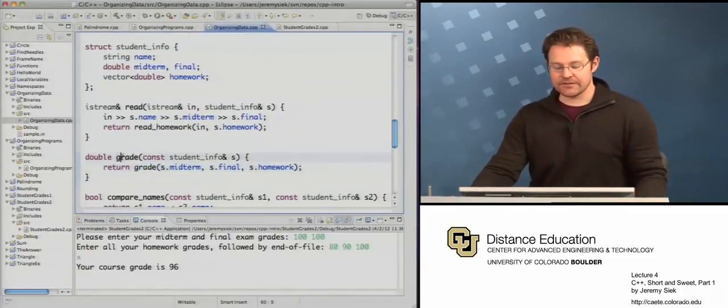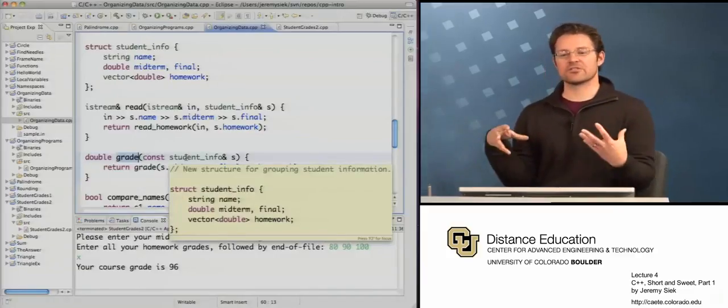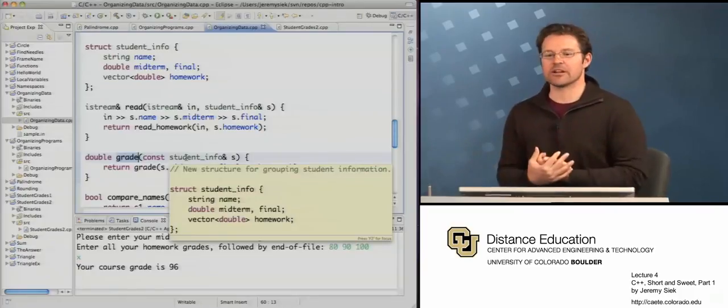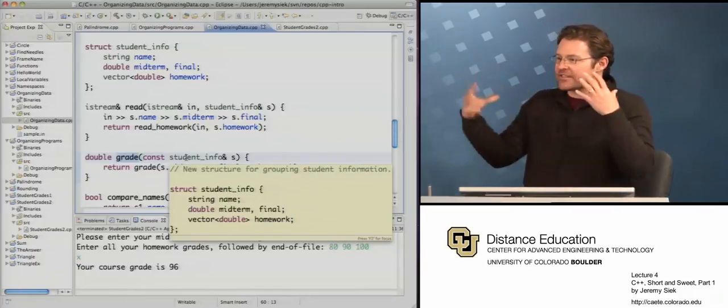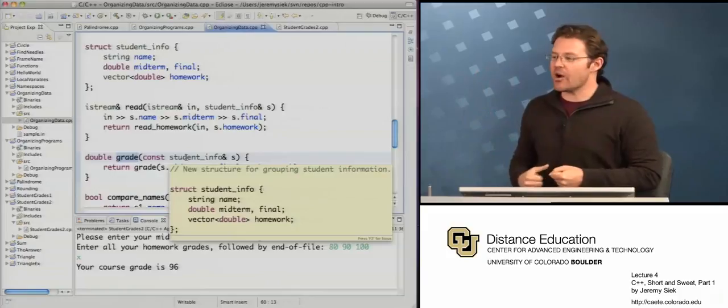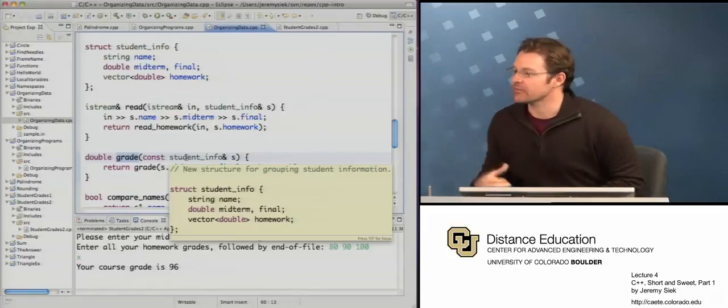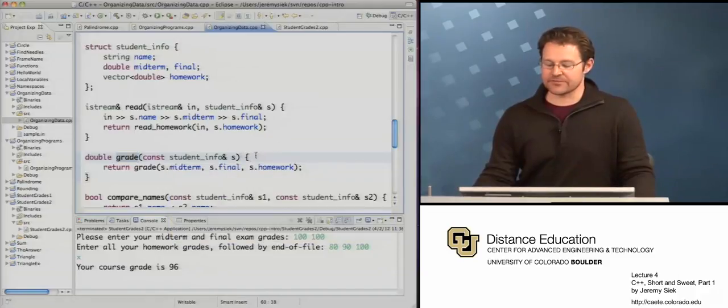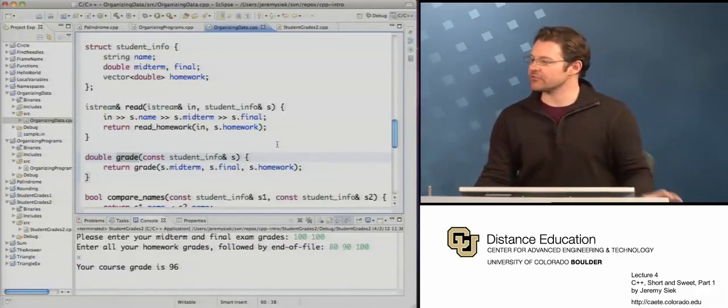You'll notice that this grade function is nicer in that there's only one parameter. So this is one of the benefits of putting things in structs and grouping things together, is it oftentimes reduces the clutter in your program. Having to think about 3 parameters is harder than saying, oh, I just need to put a student info in there and I'm good. So that's one of the benefits of moving towards an object-oriented style of programming.